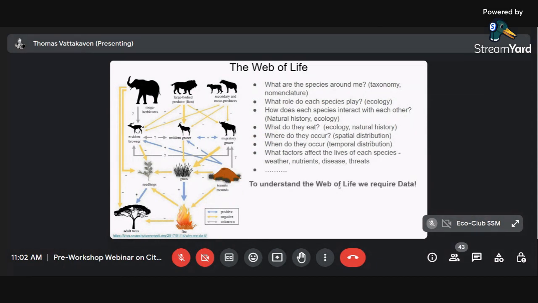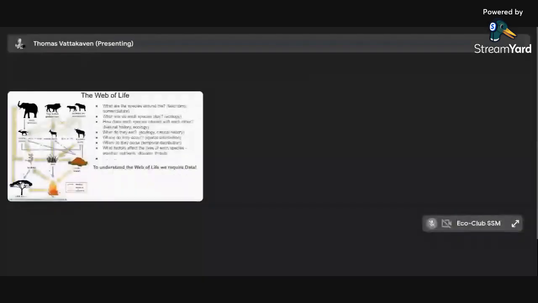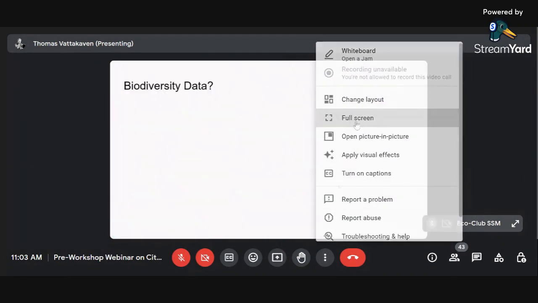Basically, what I'm trying to say is, in order to understand the web of life in our ecosystem all around us, we require data. I'm sure as a scientist or as a student, you will agree with this. Without data, we cannot begin to understand. We can observe, we can try and understand it better, but without having enough data, we cannot go in and study these creatures better to understand and make life better for them and for us in any way.